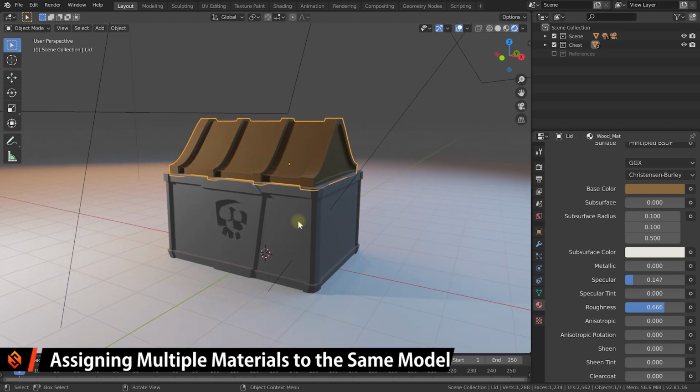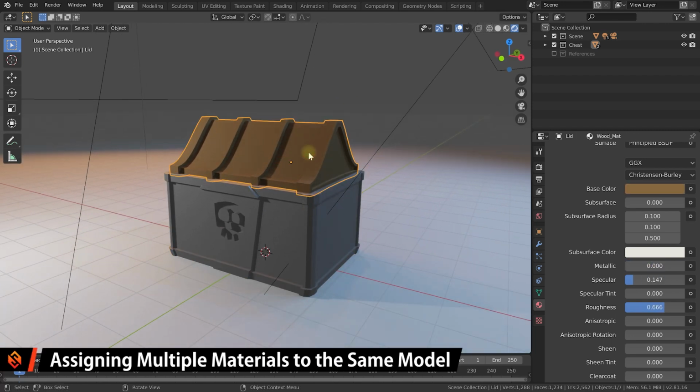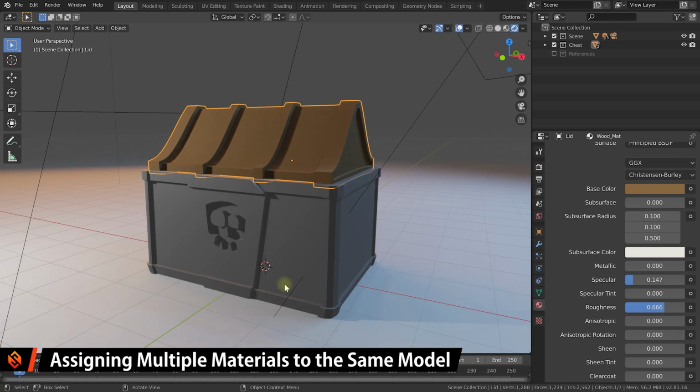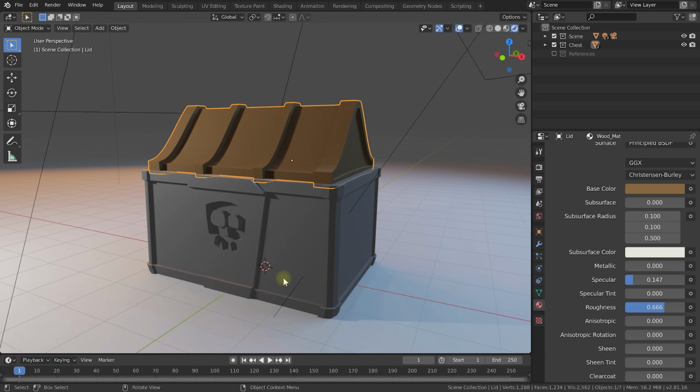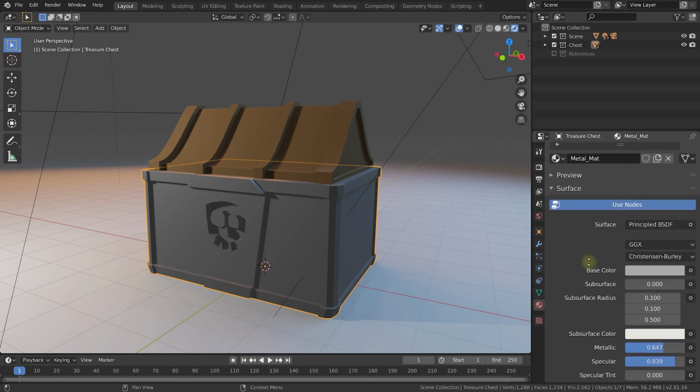However, right now the entire base of our chest is metallic and the entire lid is wooden. And it doesn't really look very realistic. So how do we now assign multiple materials to the same object, to the same mesh within our Blender scene? For that, we can use material slots. So let's reselect the base of our treasure chest. Again, make sure you're in the material tab. Let's come back to the very top.